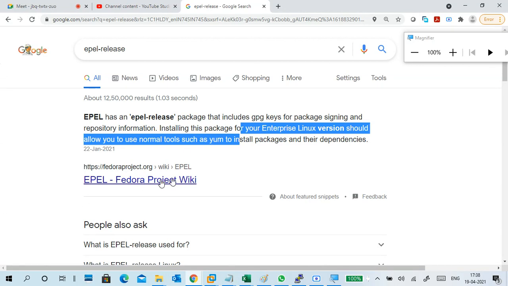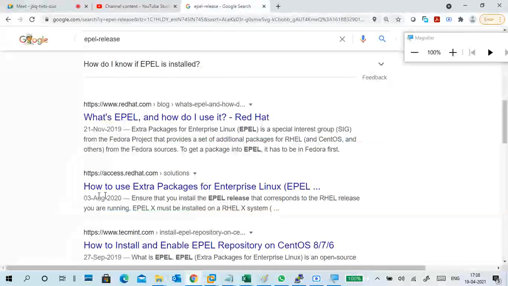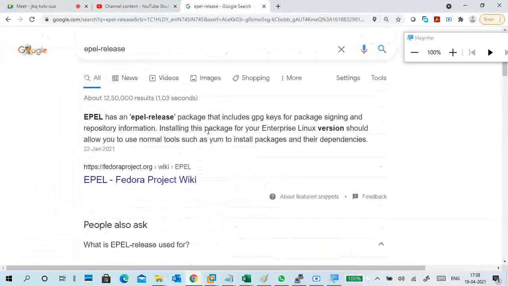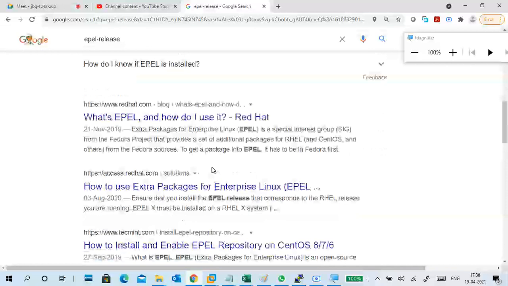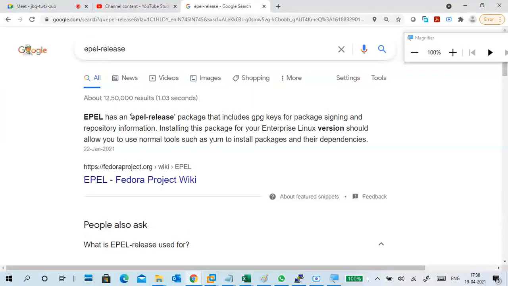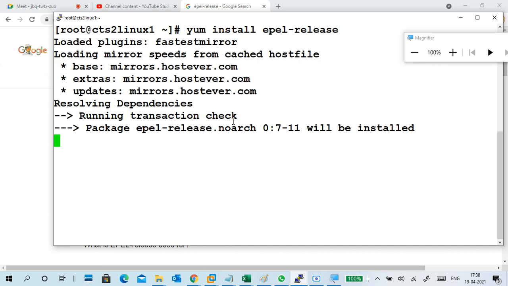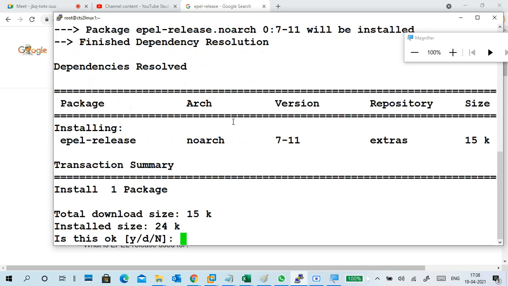It is a Fedora project, and the Fedora project is also used the same way, so the packages are mainly for that. Extra Packages for Enterprise Linux. The name is epel-release. If you install it, you can download a lot of things compared to before. So I'm going to run yum install epel-release. It is a very small package only.